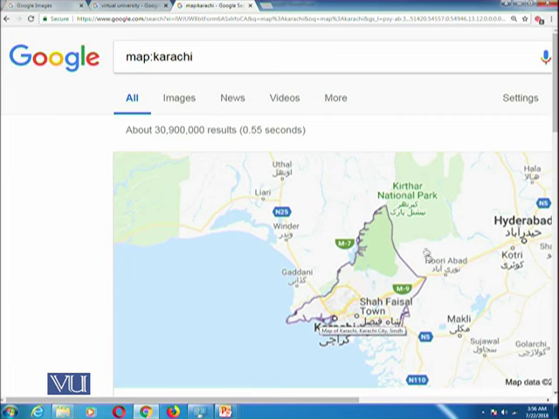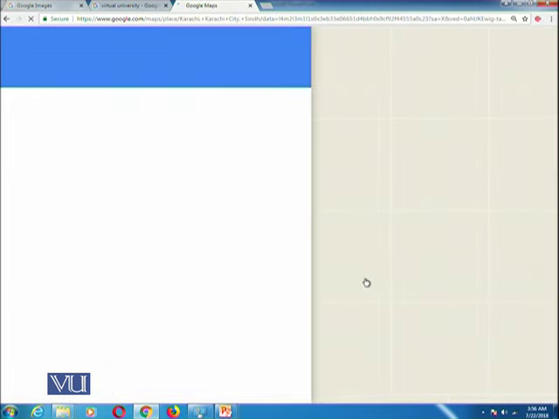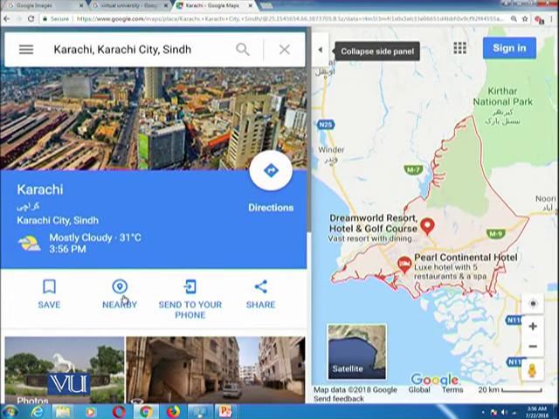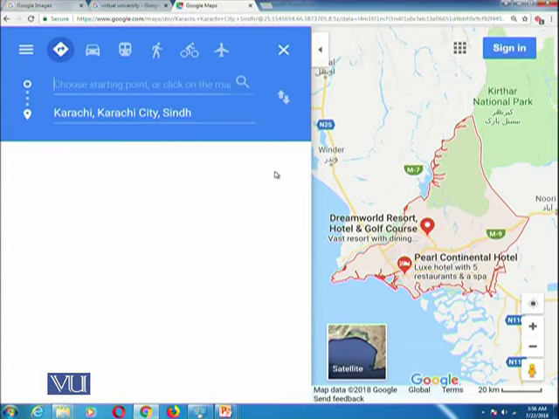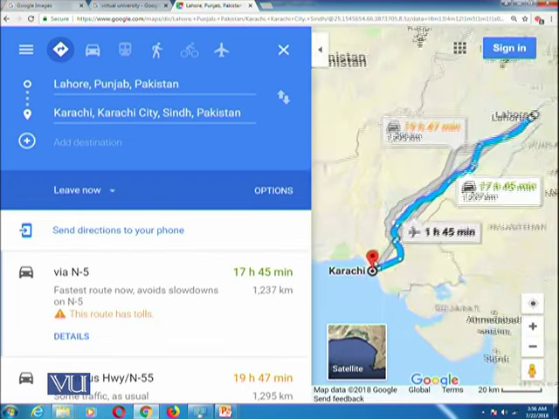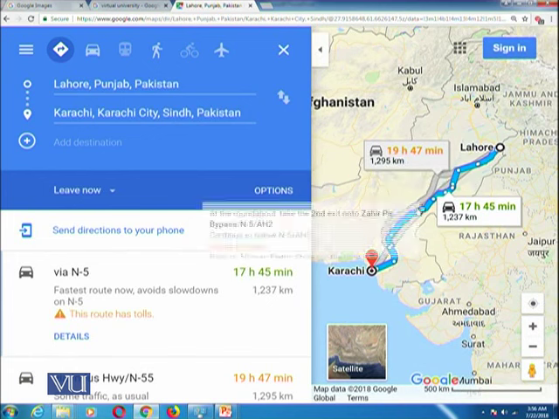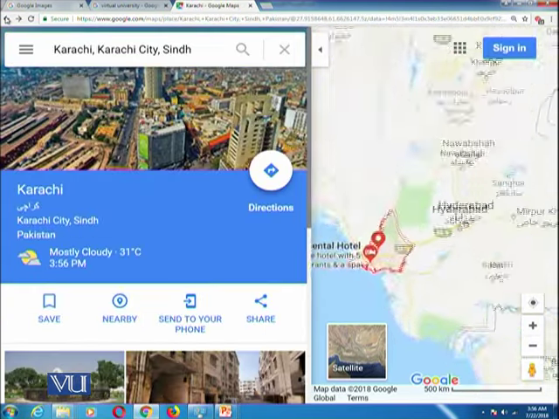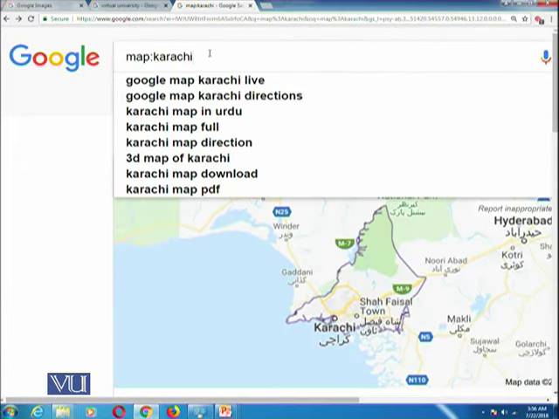This is the map of Karachi, and of course you can go inside the map to see further information. You can even search nearby locations, you can share, you can get directions. For example, if you want to get to Karachi from Lahore, you can try this option as well, and it will give you a map from Lahore to Karachi, and it is saying that it will take about 17 hours and 45 minutes from Lahore to Karachi by car. Such options you can explore in further detail.